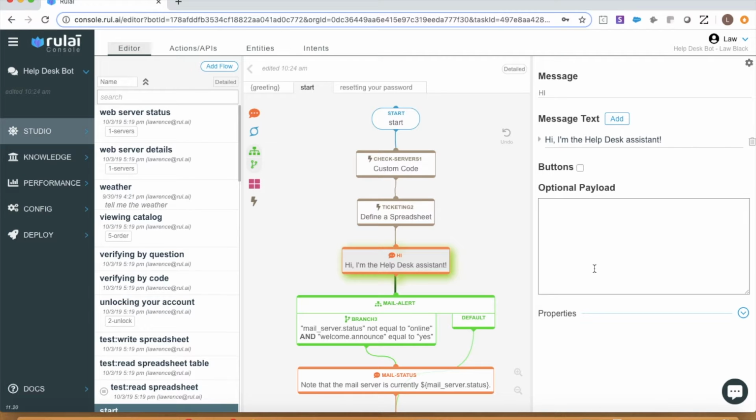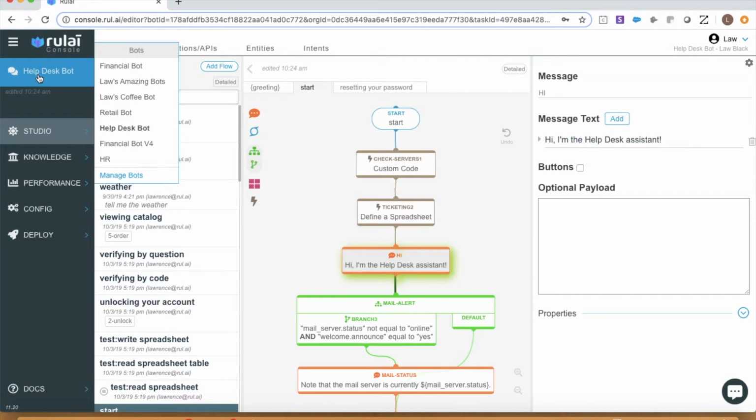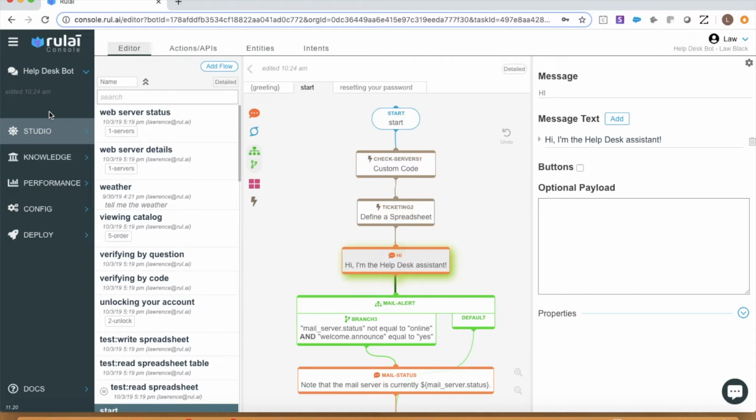Today I'm going to show you the Rulai conversational AI platform. What you're looking at here is our user interface. I'm going to be showing you a help desk bot today. Below that, we have our studio editor.